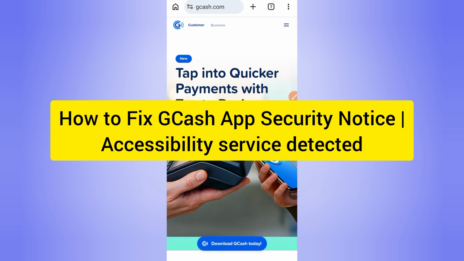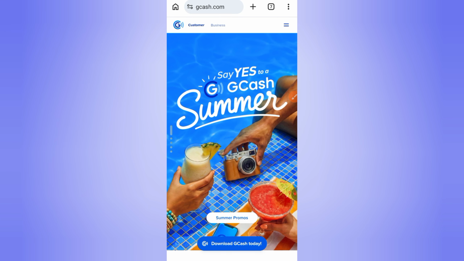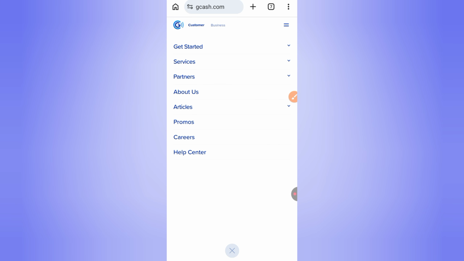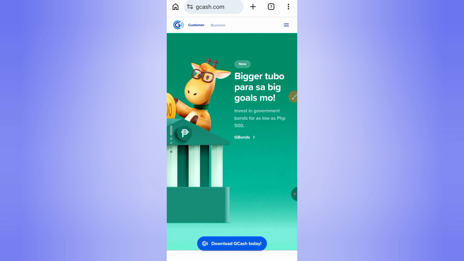How to fix Gcash app security notice. Accessibility service detected. You open your Gcash app, and suddenly you're hit with a security notice saying an accessibility service has been detected. You can't get in and you have money to send. Don't panic, in the next 2 minutes I'll walk you through exactly how to fix this step by step.